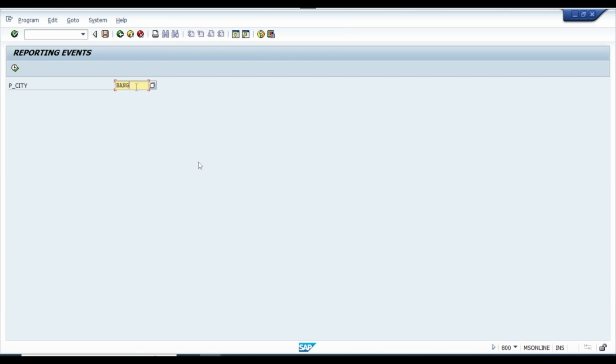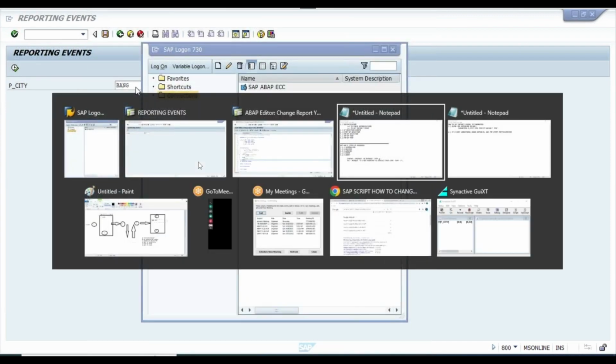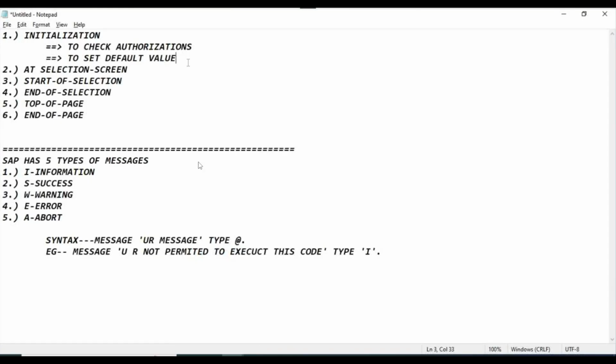So initialization is not only for validation. Initialization is used to set default values based on condition. So this is the purpose of initialization.